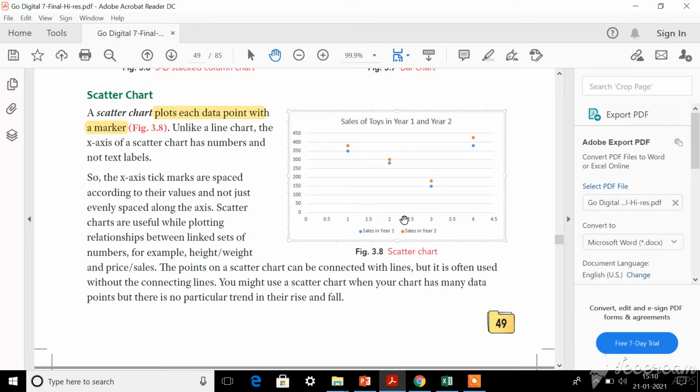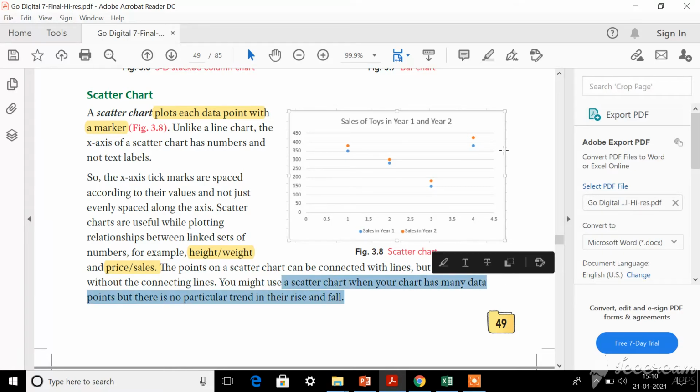so if you want to compare numerical values, data of numerical values, you can use the scatter chart. So what kind of example can you take? You can take an example like comparison between height and weight. Height is also mentioned in number, isn't it? And weight is also mentioned in number. So for these comparisons you can use a scatter chart. Similarly, price and sales, for that comparison also you can use a scatter chart. Okay, this is how scatter charts are used.